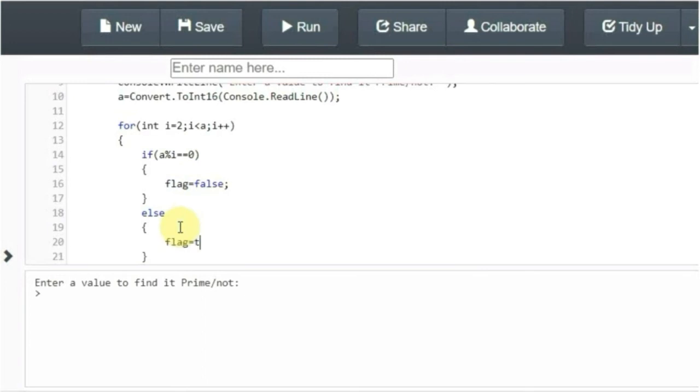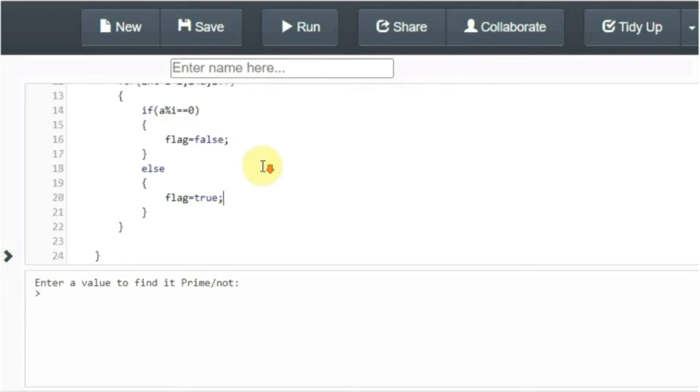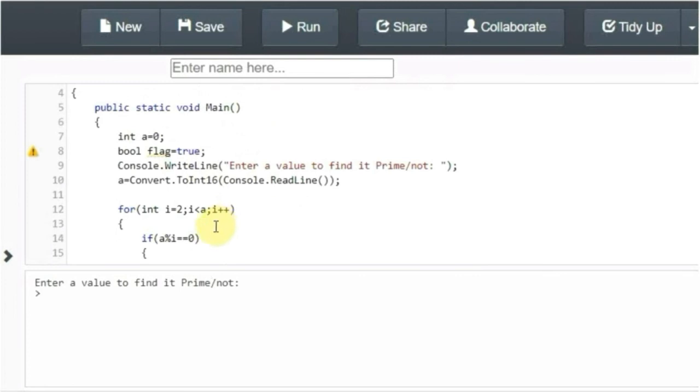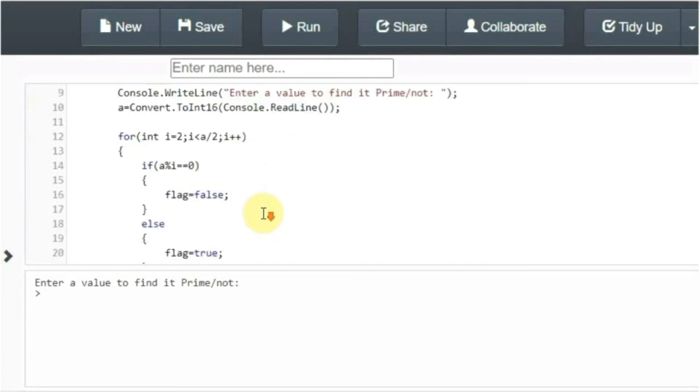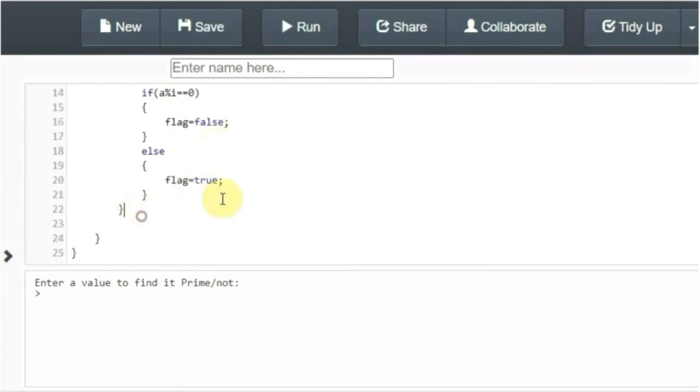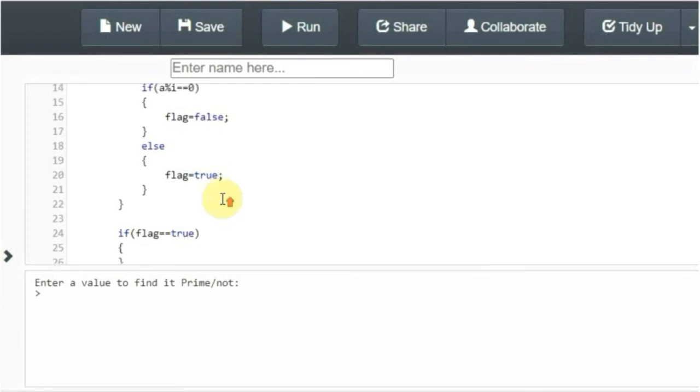True. Also one more condition we can include, in order to reduce the execution time, we can reduce the limit to half of the number we have got, and we can directly print: if flag is equal to true, then we can directly write it as a prime.